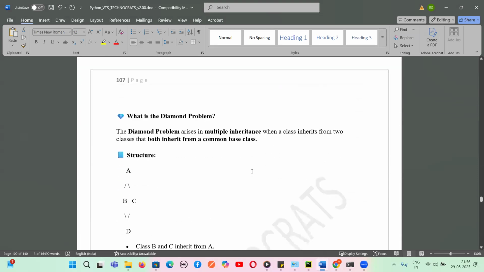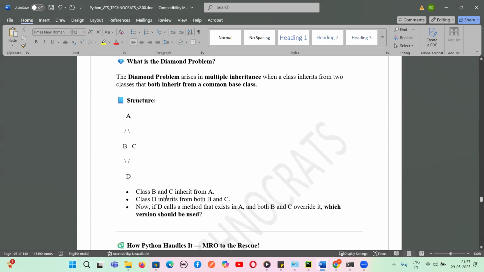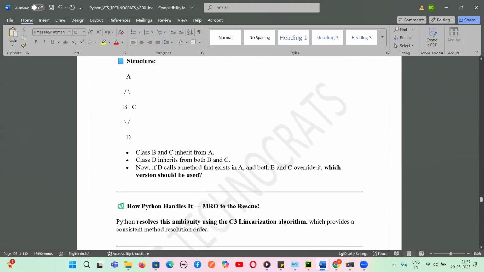Because see, in the diamond problem, we are inheriting from D. Now what happened? Classes B and C inherit from what? A. And class D inherits from what? B and C. Now D calls a method that exists in what? A, B, and C. So which version would be used? We'll use the MRO, the C3 linearization algorithm.